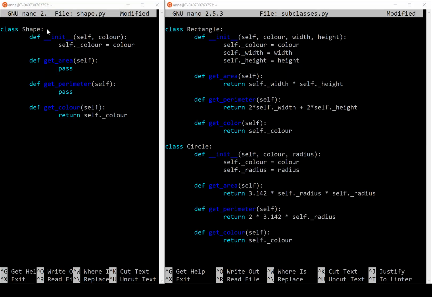Alright, so as you can see, here we have the code for three classes: shape, rectangle, and circle. The shape has an attribute color and methods for getting the area and perimeter, but these methods haven't been implemented yet since we don't have enough information in the parent class to do this. So I've just written pass to leave this as an unimplemented method.